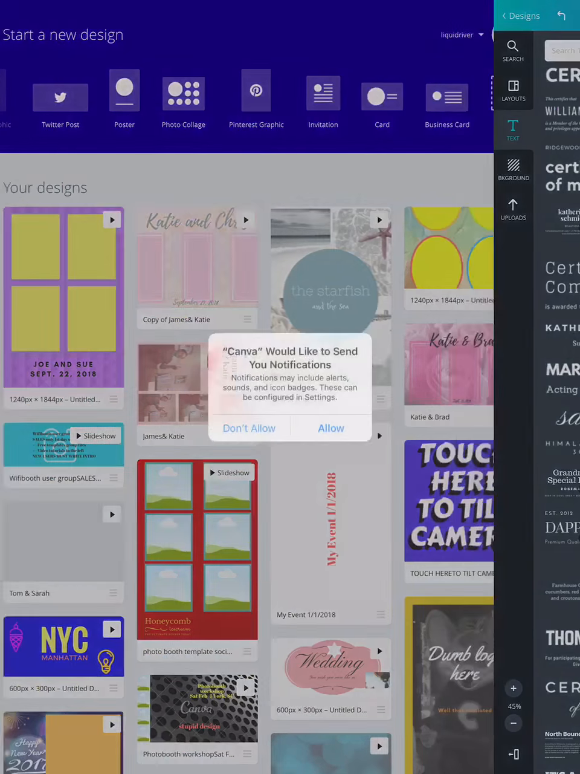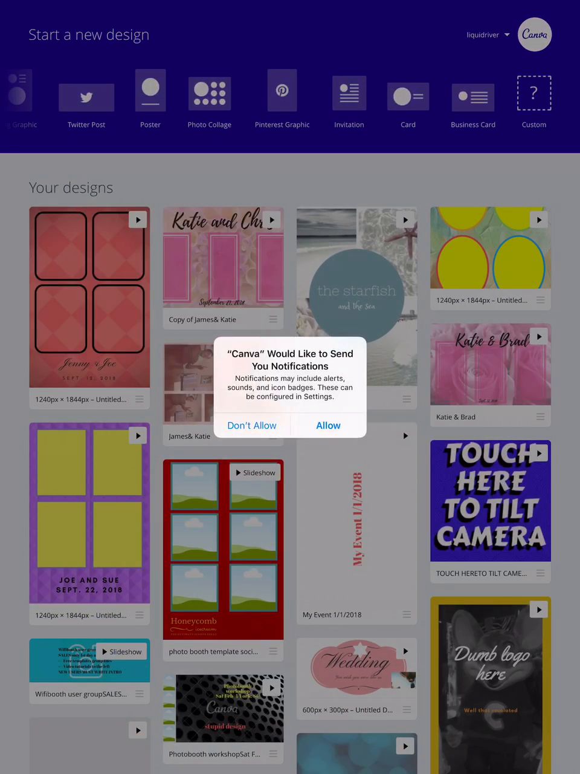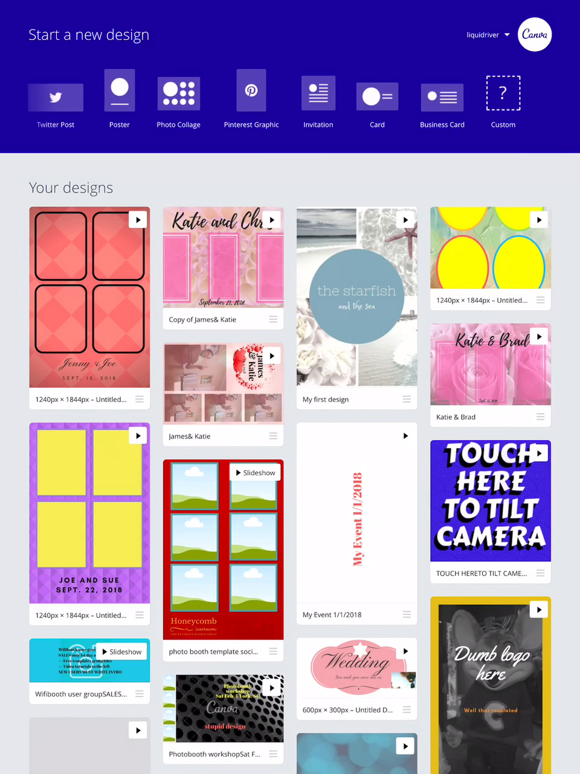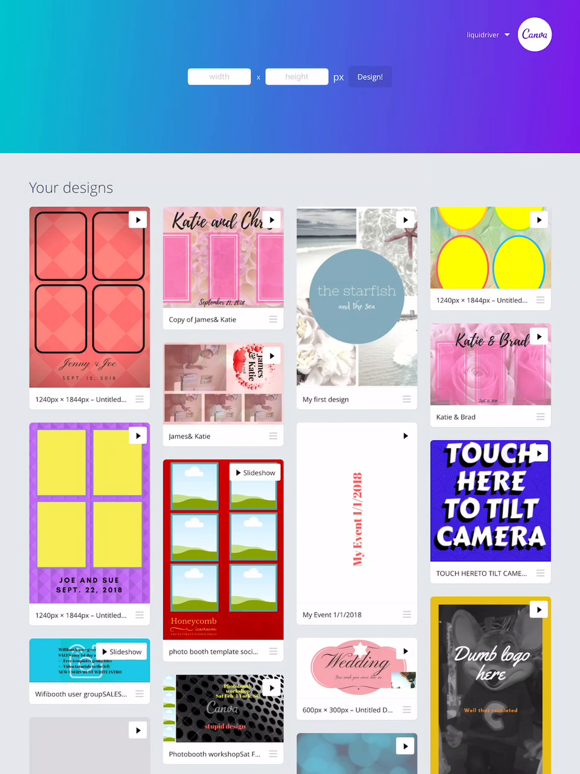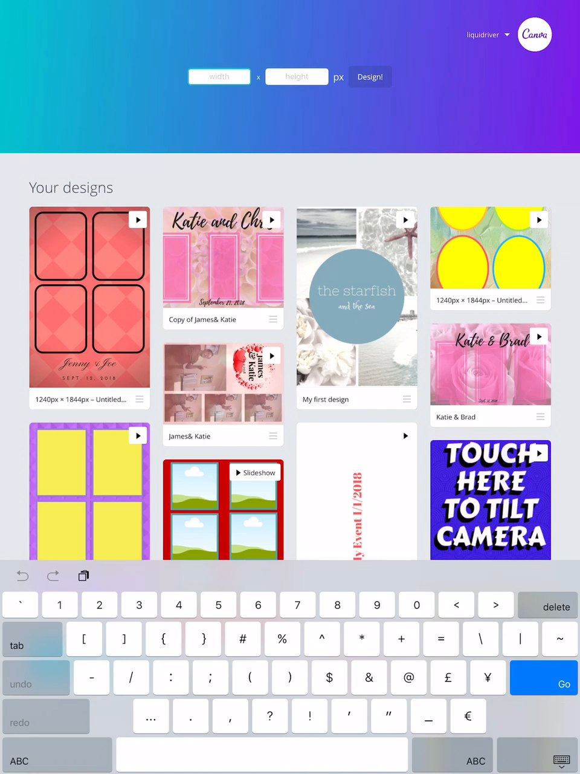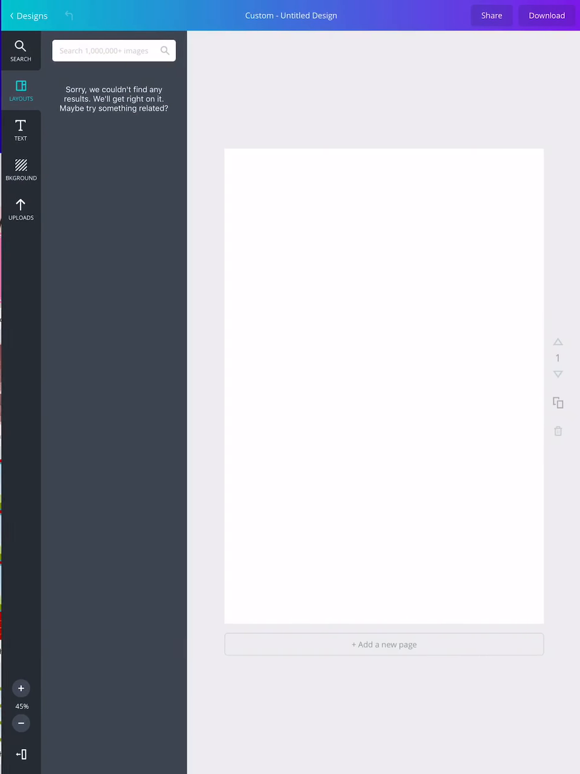I'm going to go back to designs over here, scroll all the way to the right, and click on custom here. And as you know from the instructions, you have to put the exact pixels in. If you don't do that, it's not going to work. So it's 1240 wide by 1844 tall. Click on design right there, and it comes to your blank canvas.